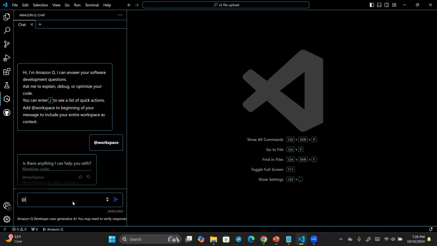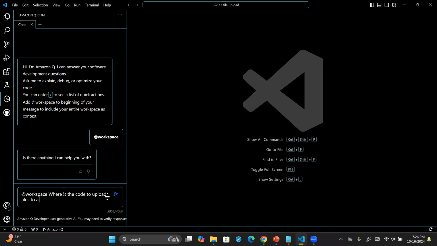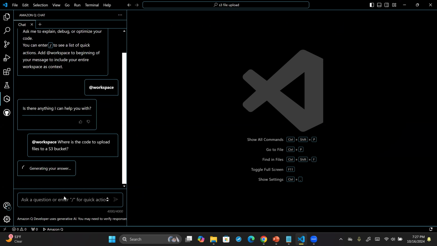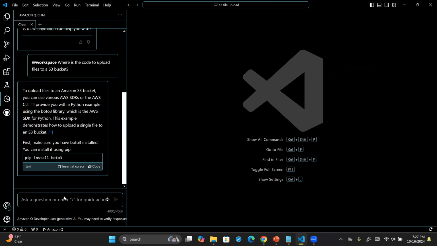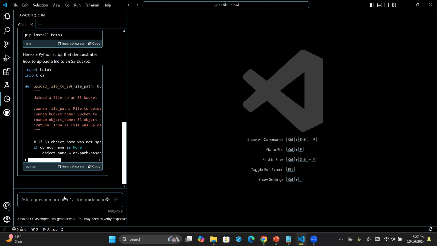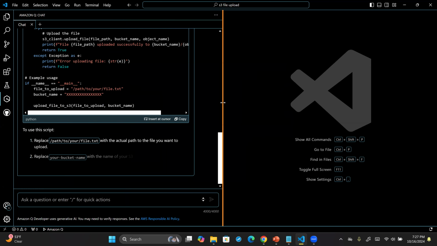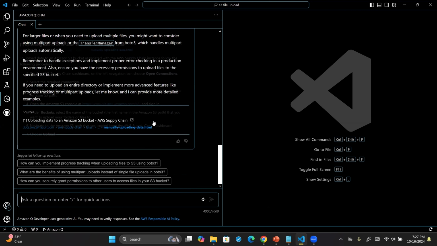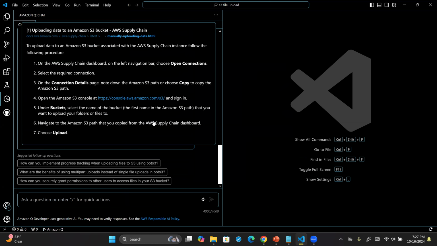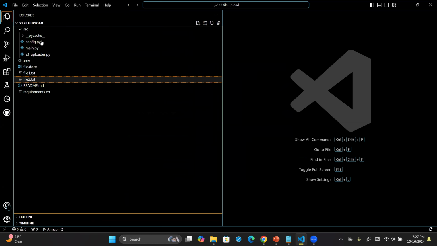Let me type workspace. Now, where is the code to upload files to an S3 bucket? Okay, let's see. Now it is not telling me where that code to upload the files is. This has happened a couple of times. Sometimes it's because it doesn't understand my intention, which is to ask where that is in this particular workspace.